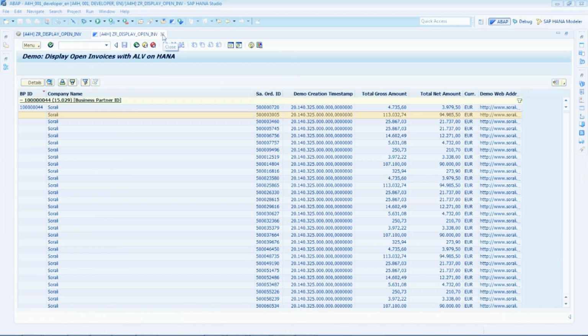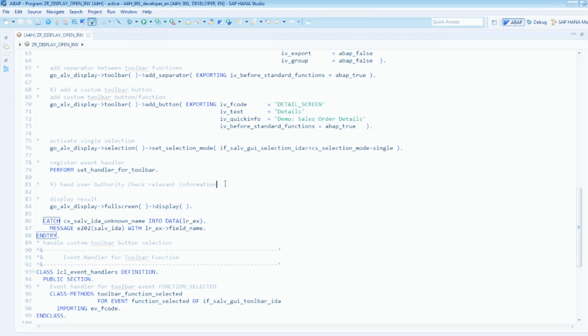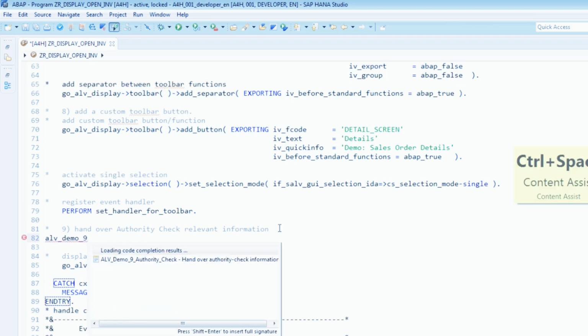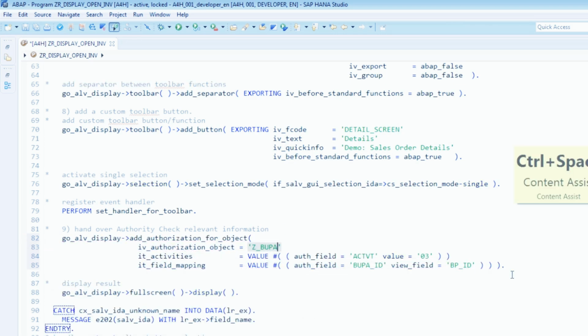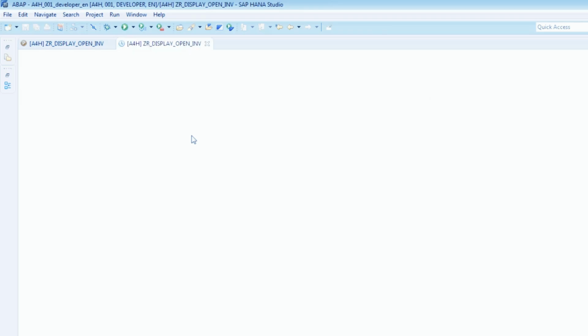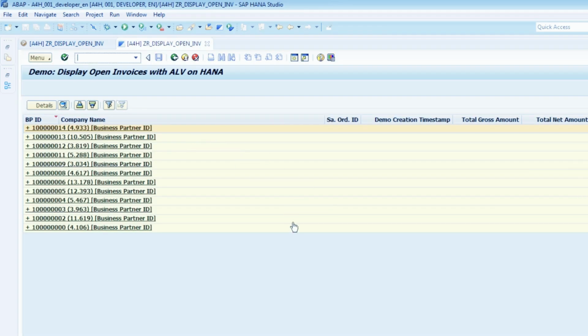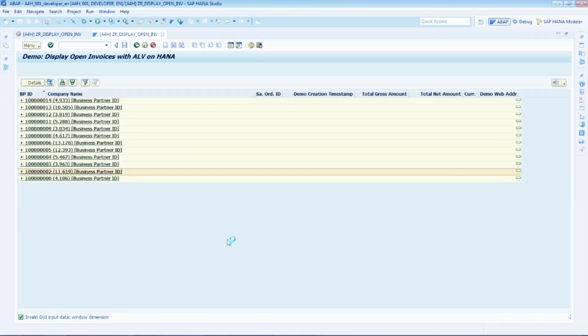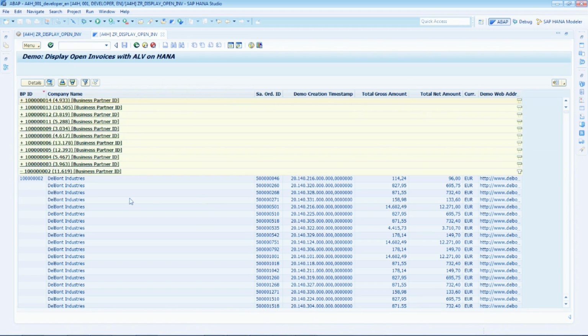In the last step of this demo, we will tackle the authorization checks. In the context of the classical ALV, such checks are performed in a loop over the internal table containing the selected data. With ALV on HANA, we only pass the authority instruction to the ALV interface. Let's activate and run the report. As we can see, only the authorized data are now displayed in the list. This is the end of the demo.